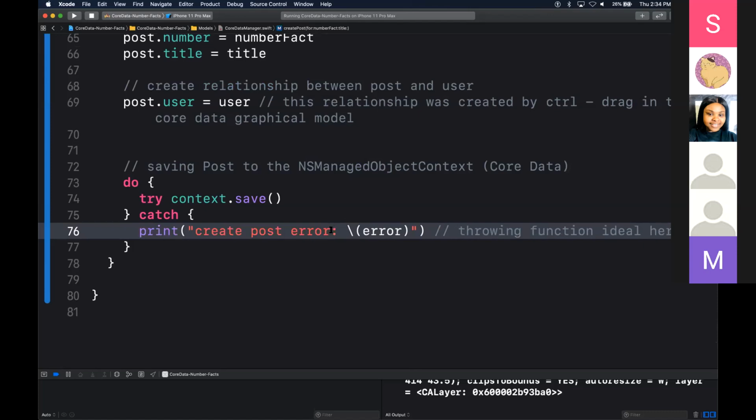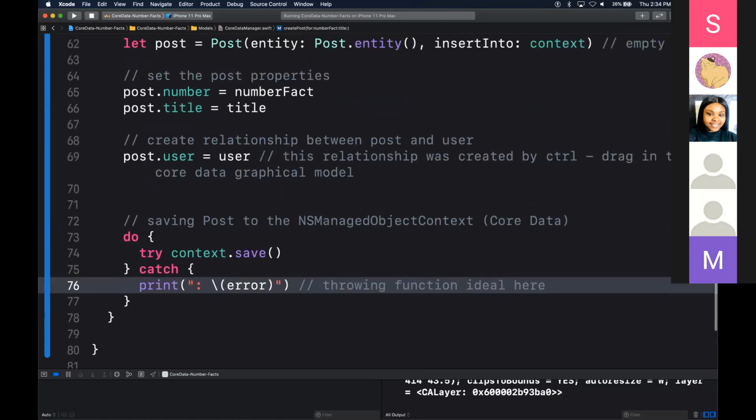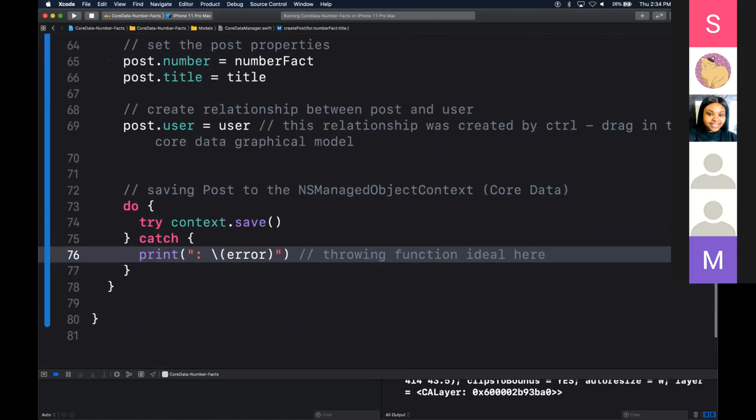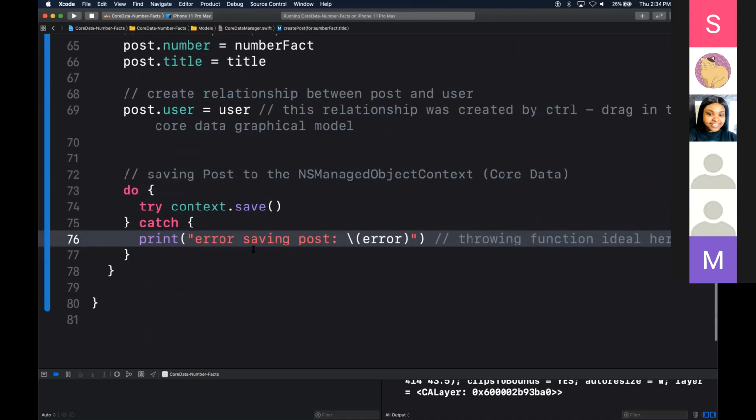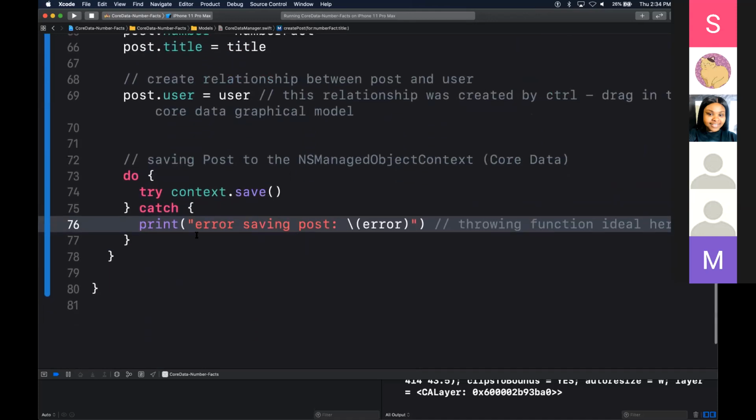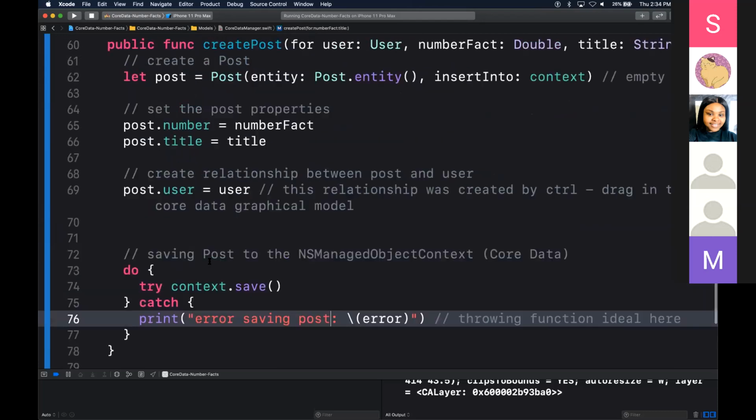So let's see. What's that, Tiffany? Would it be an error saving or creating? We're about to create saving. It will be saving. So error creating, error saving post. That's fine. Creating, saving, same context. Because we're trying to create, and if it doesn't, so save is fine. Should we return post? Yes, we're going to return a post as well.